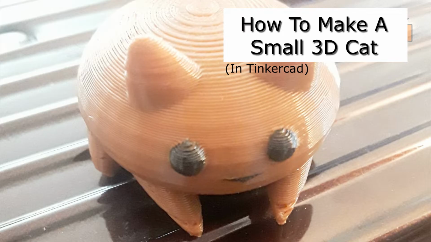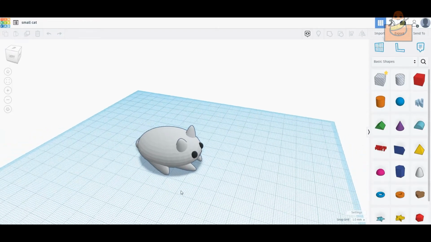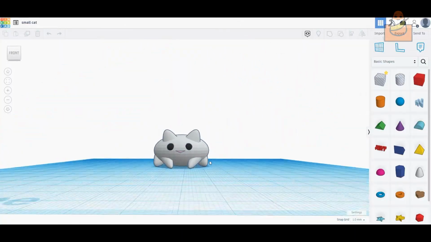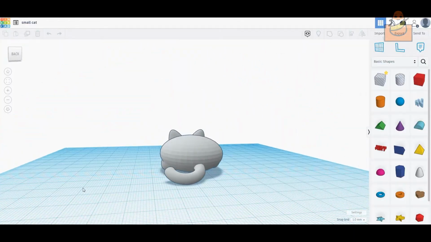Today I will be showing you how to make a small 3D cat. This design is very simple and is also very easy to make. I made it for the new year so anyone can start 3D designing as their resolution this year. But I would also recommend trying electronics too, as it is my preferred hobby.